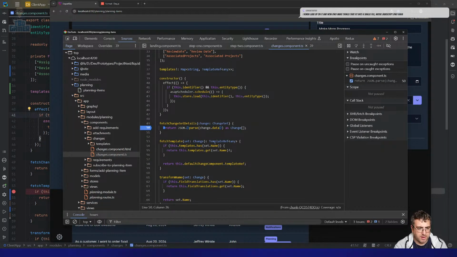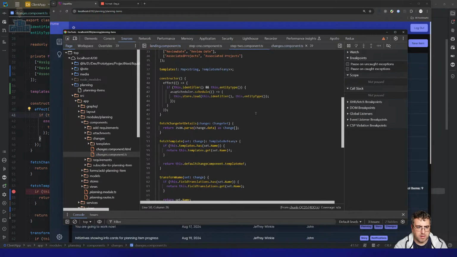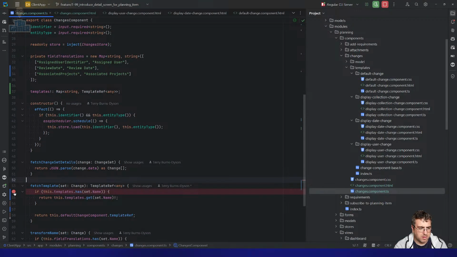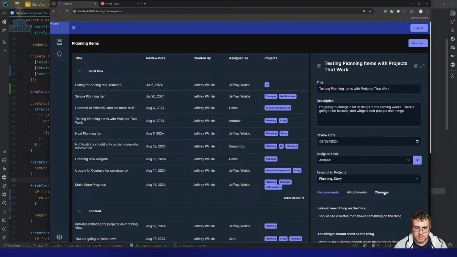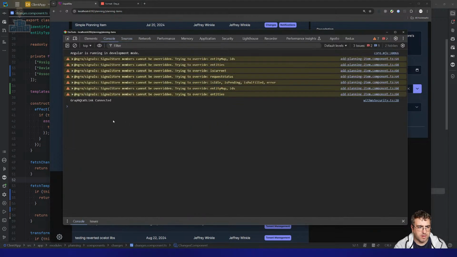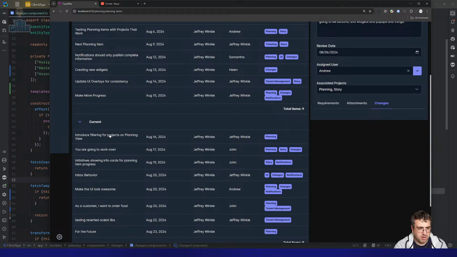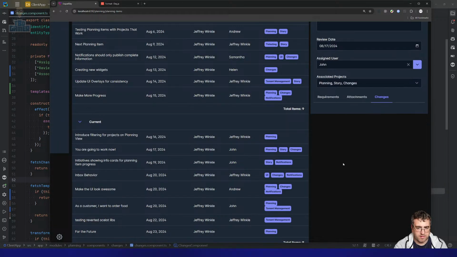Why aren't you loading anything now? Oh, you are. Why are you not showing any changes whatsoever? Should be showing something. You should be showing default changes.